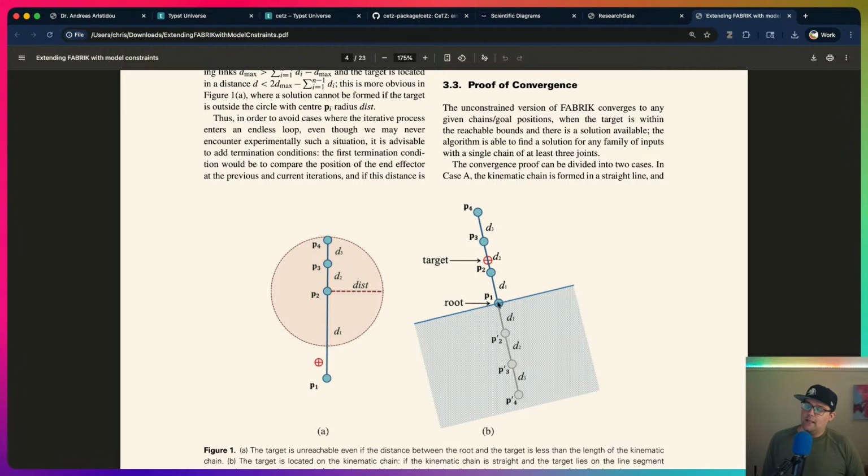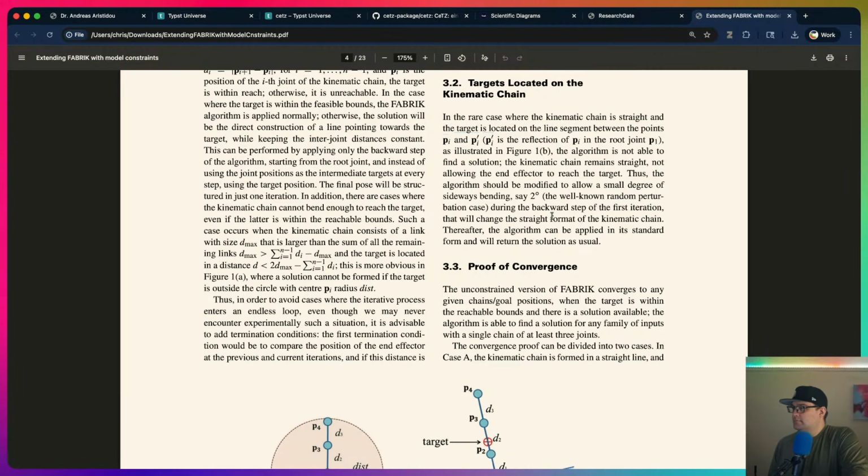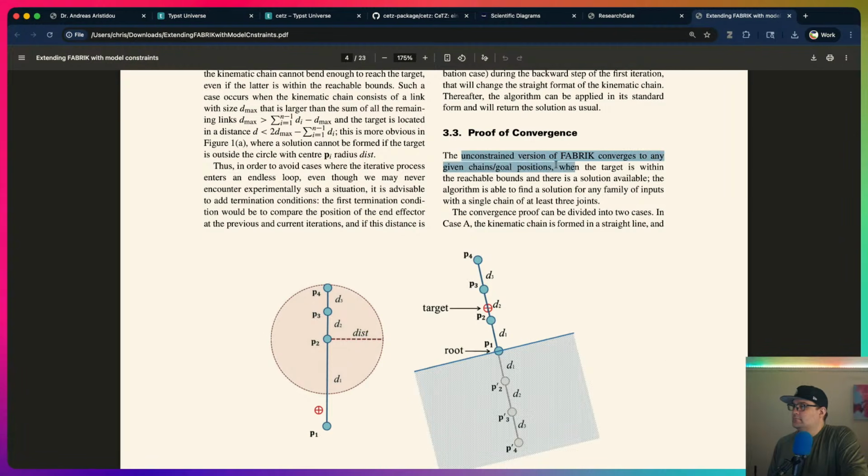I could see this though, because the way the algorithm would keep these two straight, and then the final one would be unable to actually touch the target due to the bone length. Assuming they were all exactly in the same place. So that makes sense. Unconstrained FABRIK converges to any given chain's goal positions when the target is within the reachable bounds, and there is a solution available, which is just a cool thing. It would set the tip to the target position, fix the bone length, which moves the root. Yes, which would then move the root back in the next phase. Yes, that makes sense. Infinite loop without any changes. Assuming it was exactly on that line, yeah.